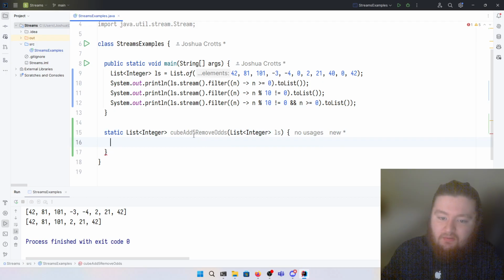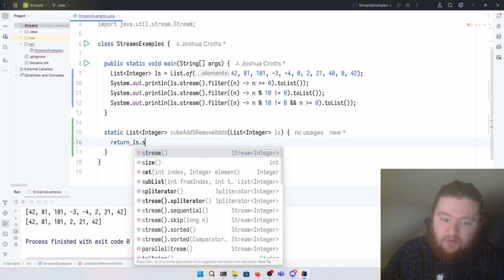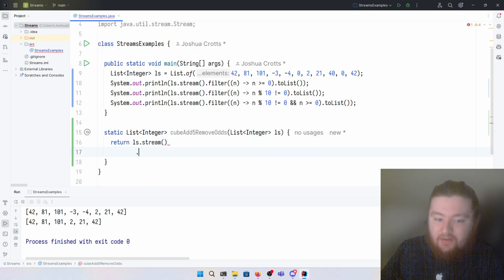So let's say we want to cube all of the numbers in a given list, add 5 to all of those numbers, and then remove all of the odd numbers from that resulting stream. Okay? So, of course, we can just do this in one line. So let's do return ls.stream, and then we're going to call .map on it to apply the cube operation. So it's going to receive a number n. That's going to return n times n times n for that cubing operation.